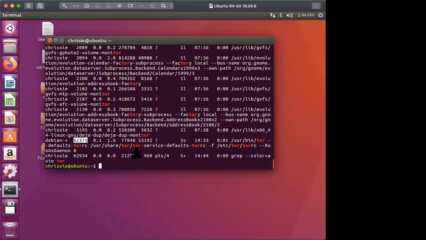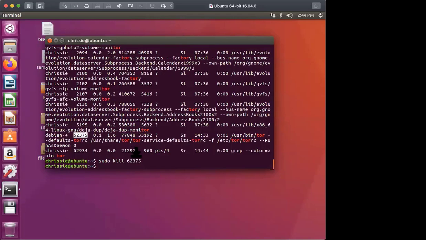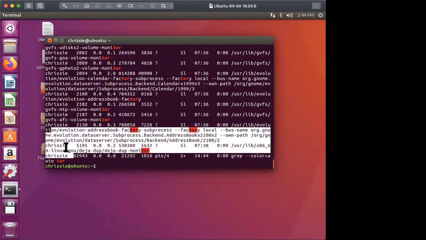Now let's say, for example, Tor was just tripping and it's hogging a lot of resources, and you really just need to go ahead and kill it. And it's really simple. You just do a sudo kill, and then of course that followed by the process ID, which is in this case 62375. Okay, and then if I was to do the Tor again, you'll see that the Debian has disappeared.